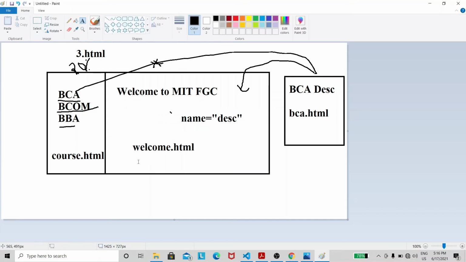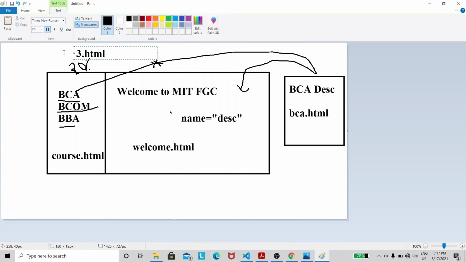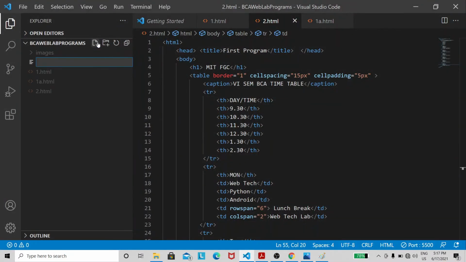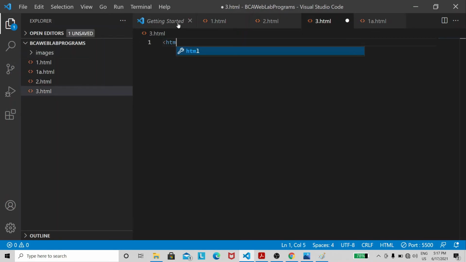Okay, so how many pages we have to create now? Altogether, we need to create one main page which is called 3.html, then course, welcome.html, bca.html, bcom.html, bba.html. What I'll do is I'll just create only bca.html. I'll leave it to you to create the other two pages. Okay, so let's go to the Visual Studio. Okay, new program 3.html. Okay, so html, head, title.